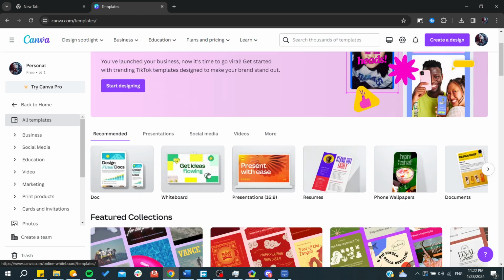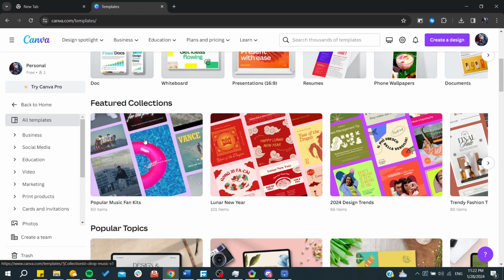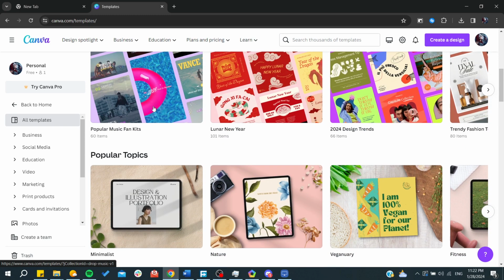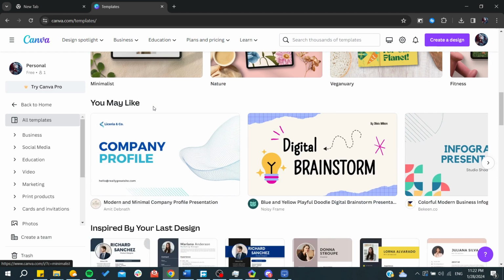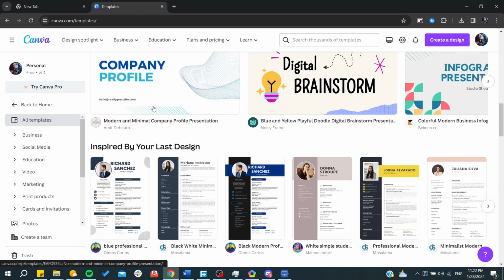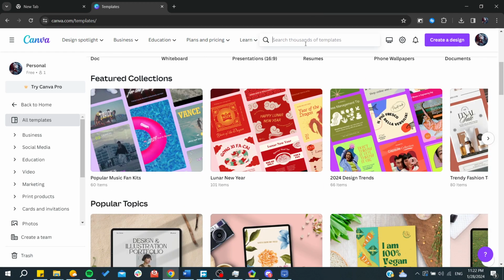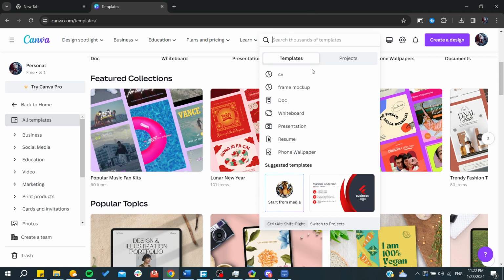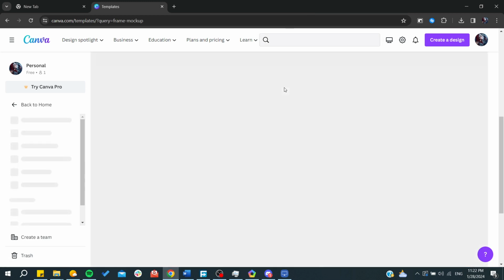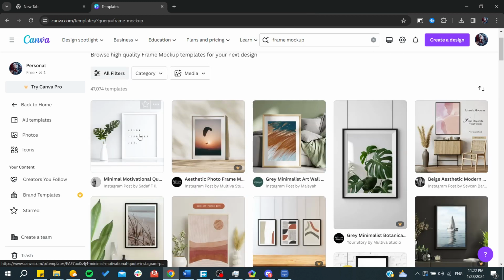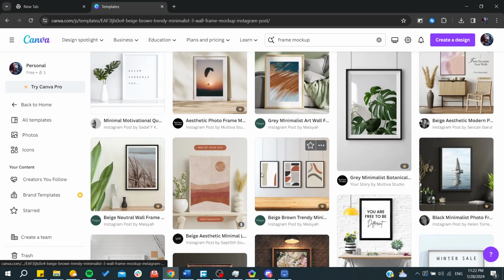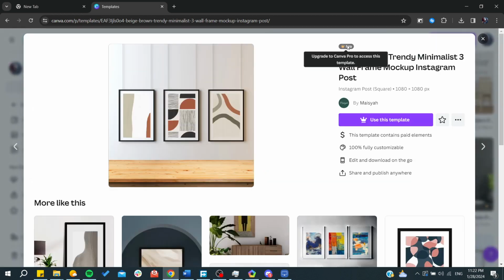In templates you can find a variety of templates, like presentations, thumbnails, cards, gift cards. You can find everything here in Canva. So you can also start searching for anything that you want. For example, this frame mockup, and here you can see those mockups. These ones are pro, which means they need the premium version of Canva.